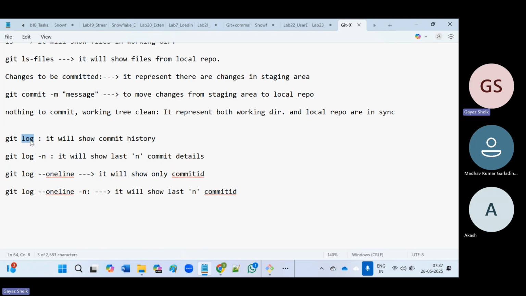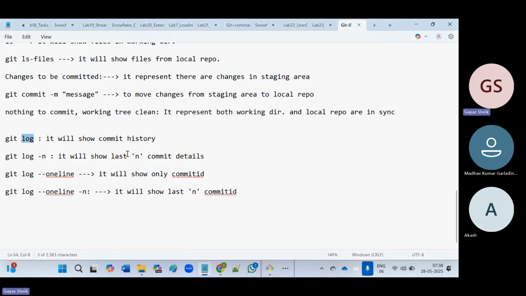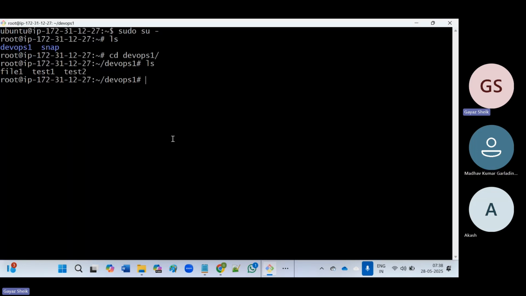So what will this git log do? It will show the commit history. So up to now, what are the commits we have, that commit history it will show. So before that, always we have to get the clean status. Okay. How to check the status? First of all, check git status command. Git status.